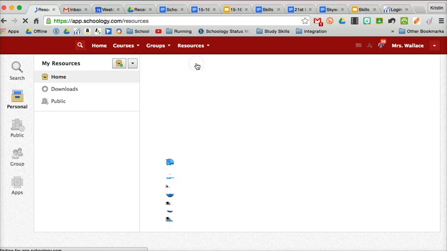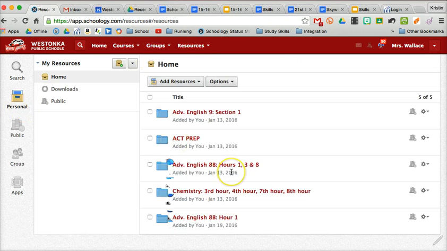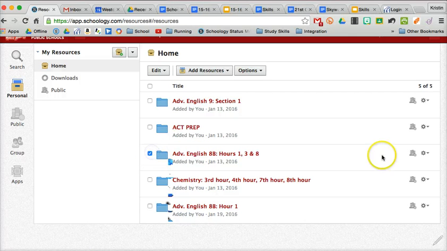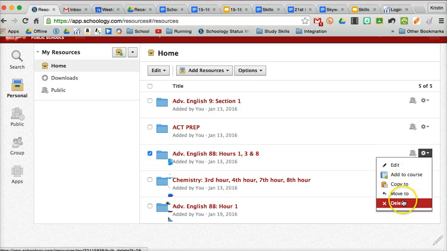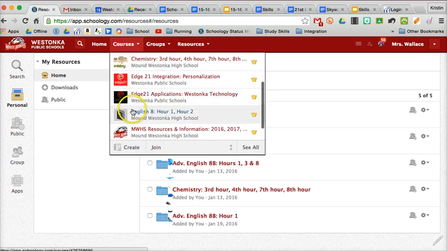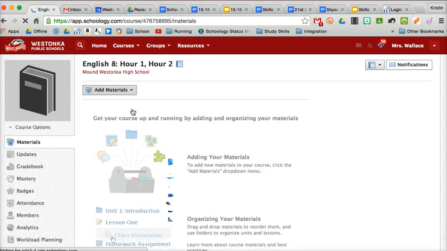If I want to check for when it's been saved into resources, I can go to my personal resources here and I can see that here are some things that I've added. Here is my advanced that I just added right now. I also had one in there from last year, so if I didn't want that one, I could go ahead and clean that up at this point and delete that, but I'll want to make sure I know which one I'm importing. And then again, I'm going to go back to that course that I want to add it into.